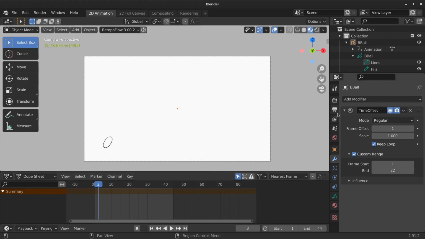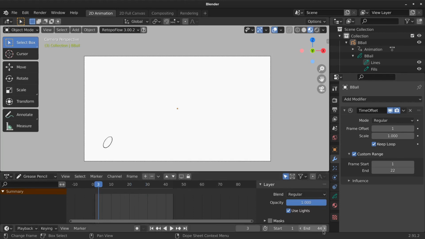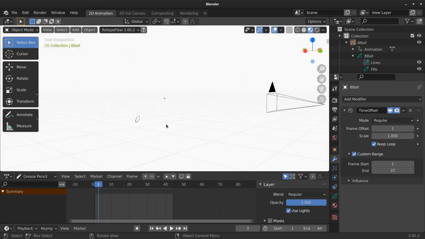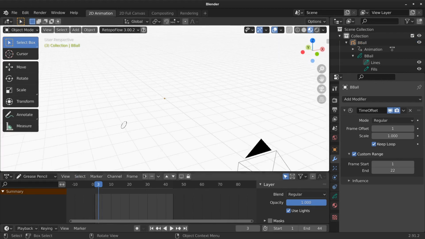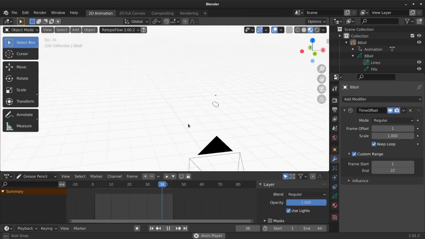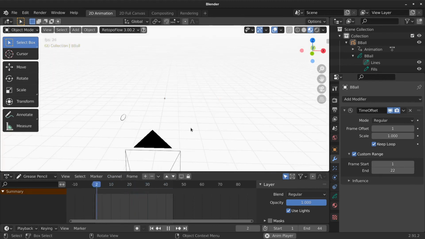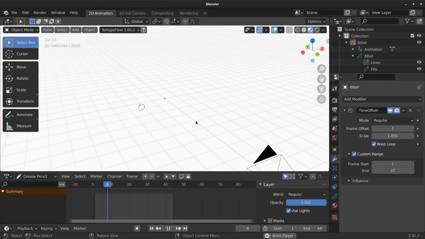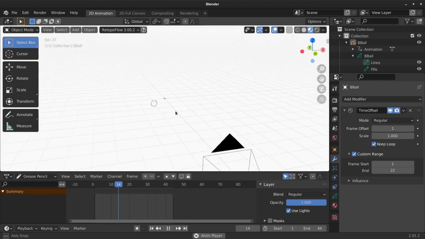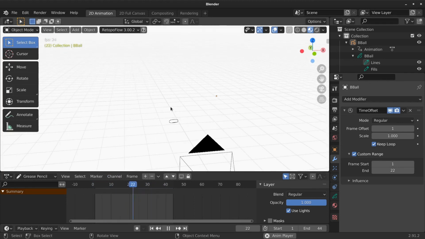So now we've done that. We've also learned how to use time offset to loop our frames in Grease Pencil independently of our full scene timeline. And again, this is all happening here in 3D space. If we hit play, we can see we've got our bouncing ball moving around. So that's the bouncing ball. Hope you found that useful.